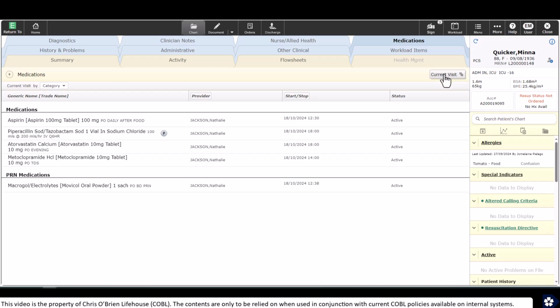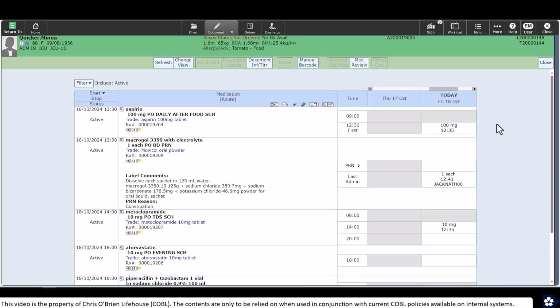You can also go directly to the MAR via the drop-down menu. This shows the medication administration date, time and dose, and you can view up to 5 days into the past by using the scroll function.